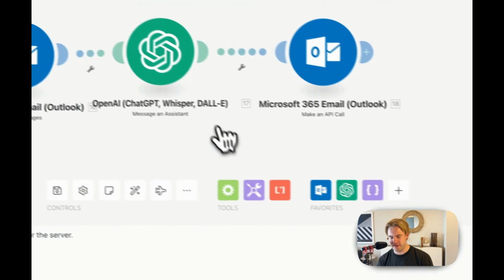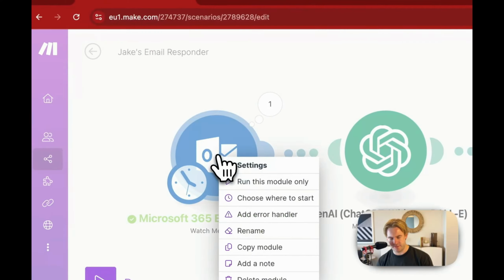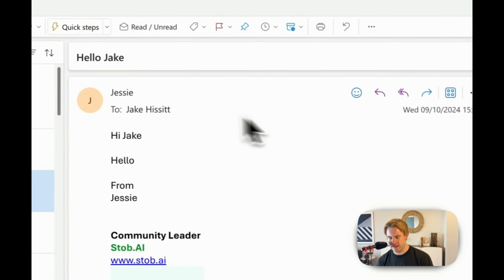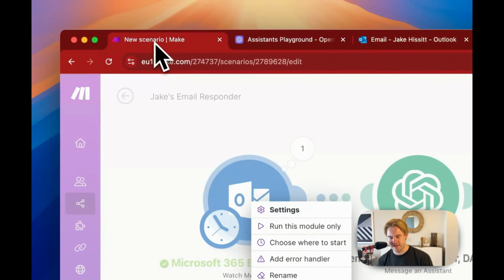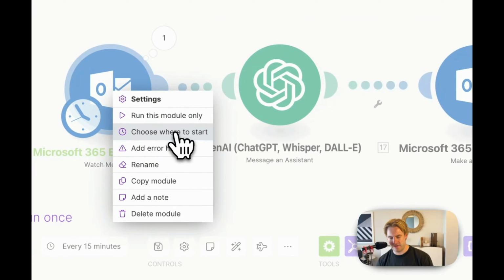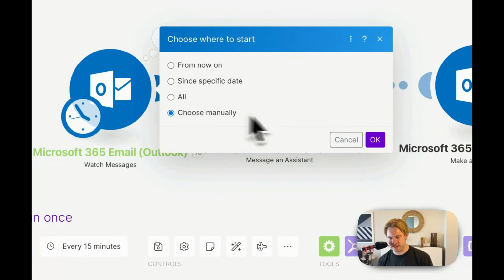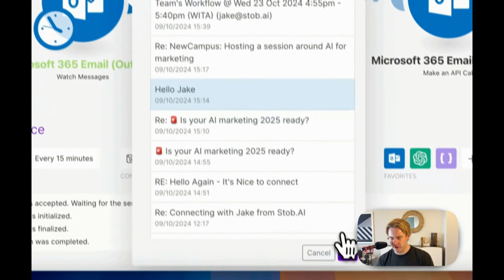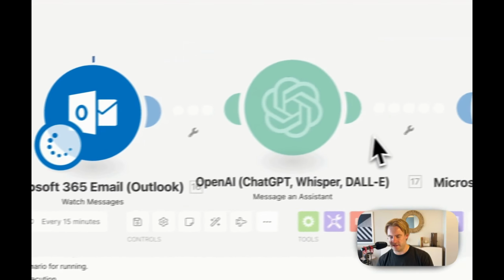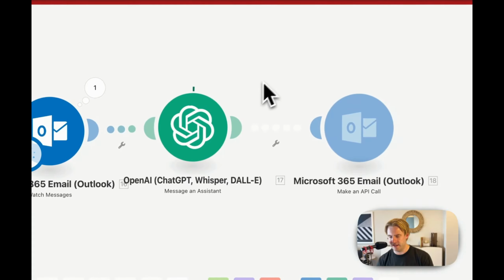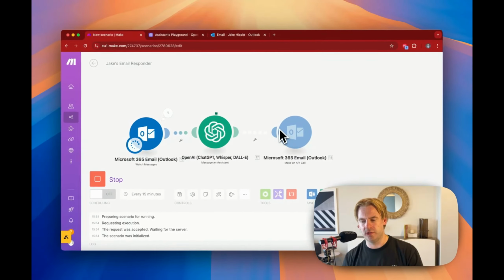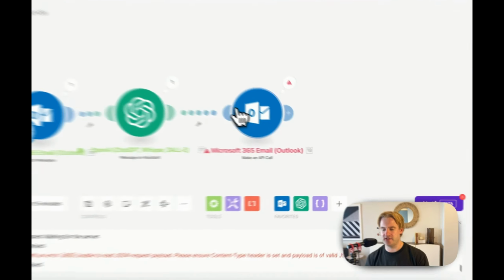Now, if I run this, which I will do, let me just select my email, which I've created, an email here, hello Jake from Jesse. So we can respond to Jesse's email by manually selecting, so we'll just do that right now. And what we'll notice is that when we try and run this, we run into a little issue. And the issue is that the API call module needs to be in a JSON format.